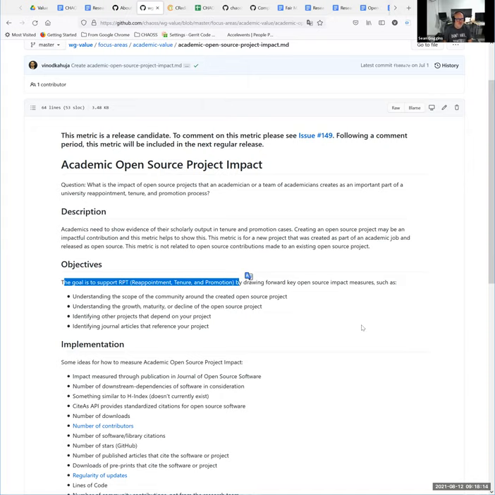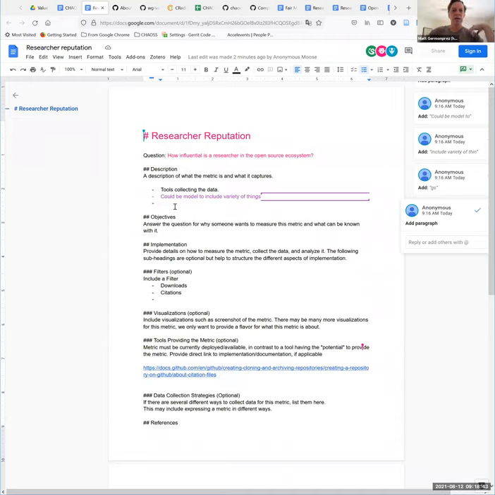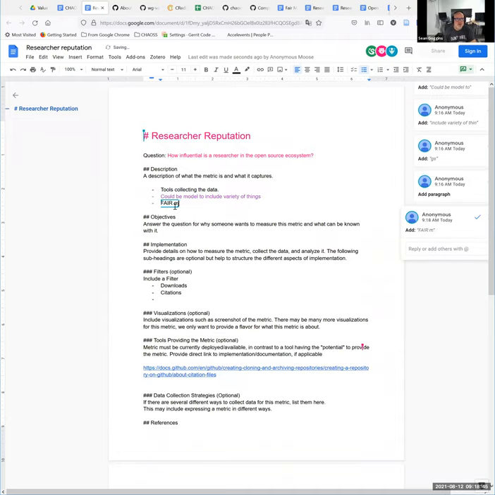What's the name of the other metric that was a model? Researcher reputation. So I think the academic open source project impact metric and the FAIR metric are both part of that reputation. Yeah, they're both part of reputation, I think, as a model. Can you type this in the minutes? I just do it with bullet points. Just type it. What would be the top level thing to you?